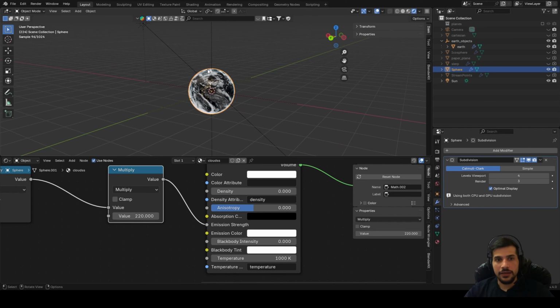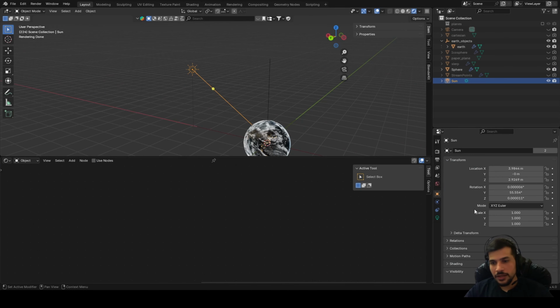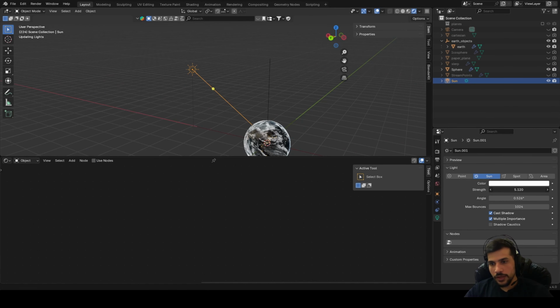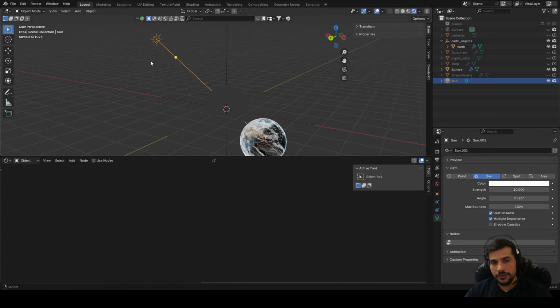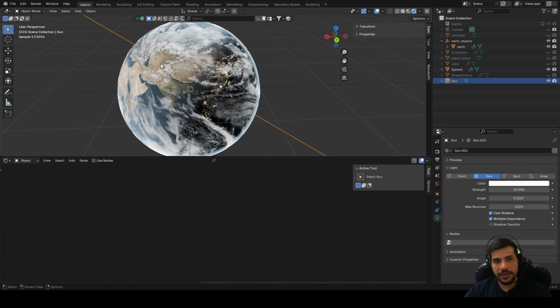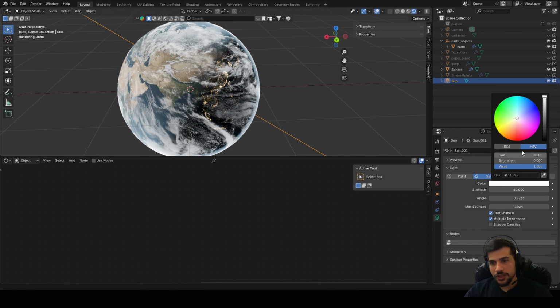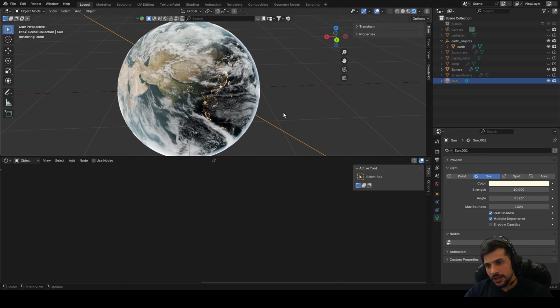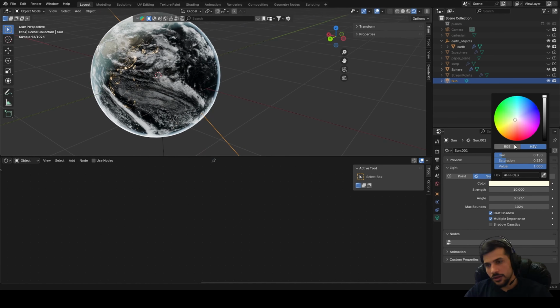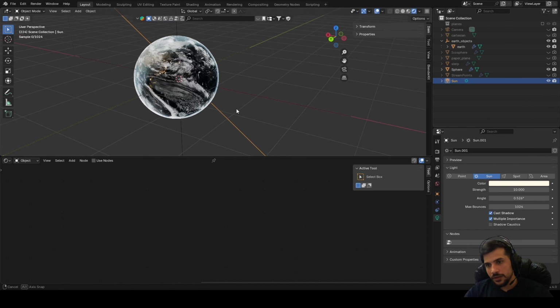Okay, first of all, I'm gonna select my sun and change the strength all the way to 10. Like all the way to 10. This will really make this pop off. And I'm gonna change the color to a bit of a yellowish color. I know that it's the atmosphere that creates this yellowish effect from the sun, and it's not the real color of the sun, but I don't care, it looks good. So maybe a bit of a yellowish color.